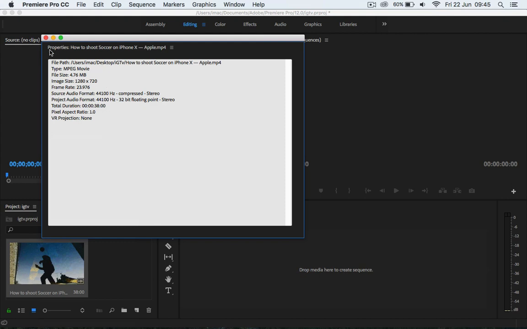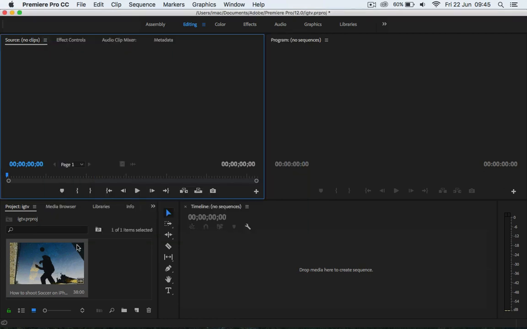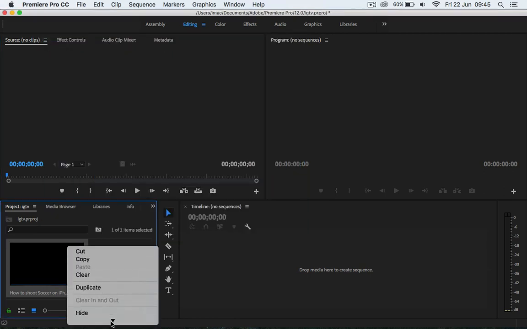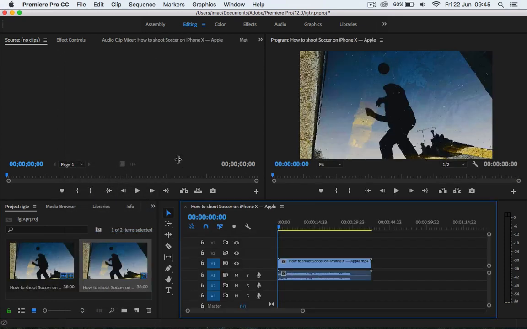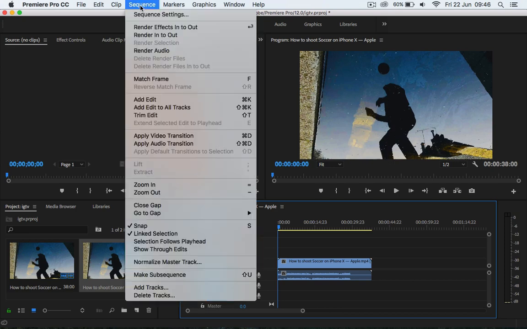So to do that, you need to create a new sequence. Right click your clip and go to create new sequence from clip. Thereafter, the video will just be imported as it is. We have not yet reversed this video. So in order to reverse this video, go up there on the top bar menu and go to sequence settings.